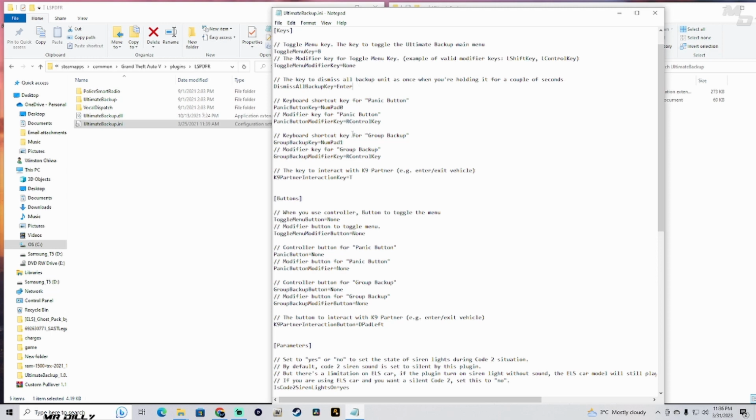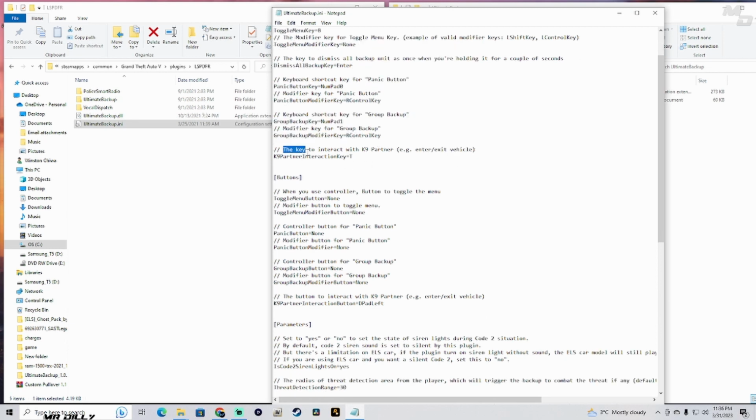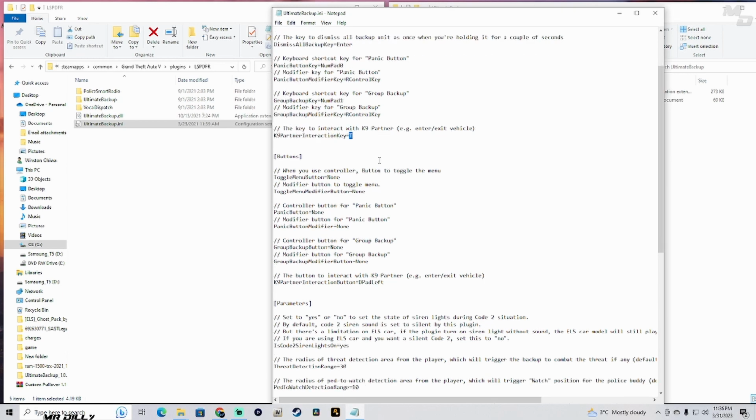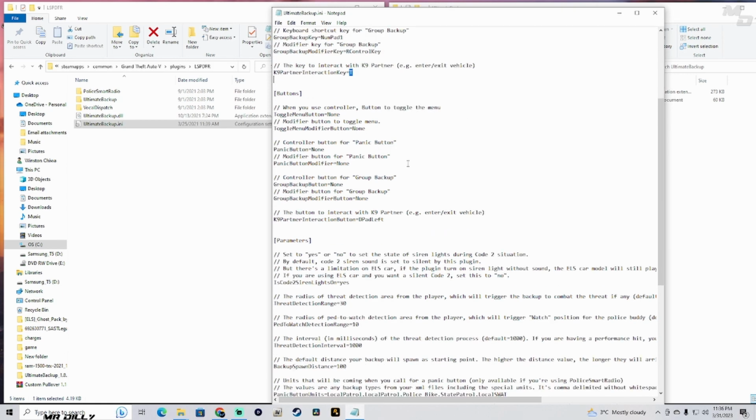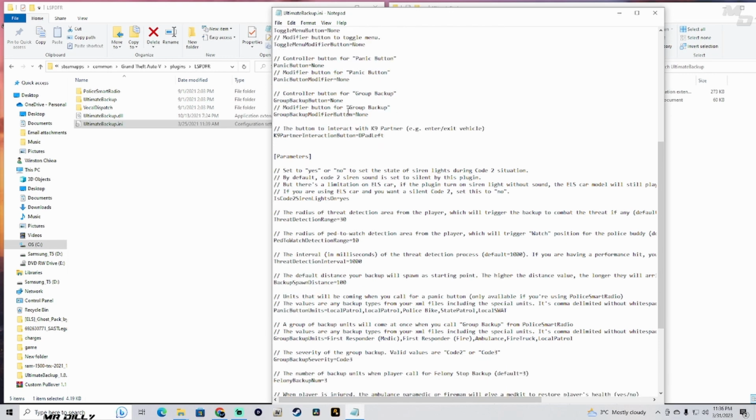Going down here, you don't really need to worry too much about this. And if you are using a canine, this is how you can interact with your canine. If you want your canine to enter the vehicle, you press T. If you want it to exit the vehicle, you press T as well. And if you want your canine to search a vehicle, you need to stand beside a vehicle and press T as well, and that will make your canine search a particular vehicle.